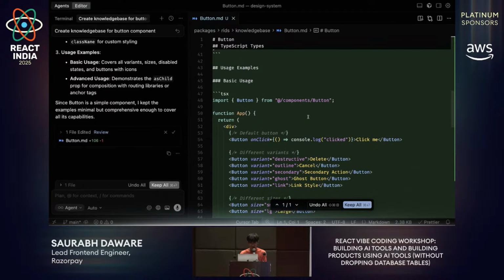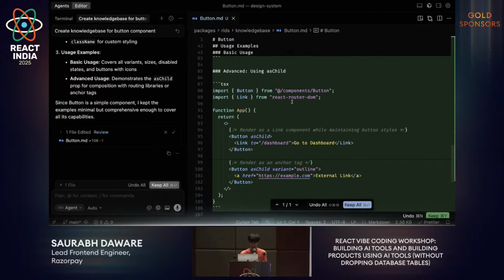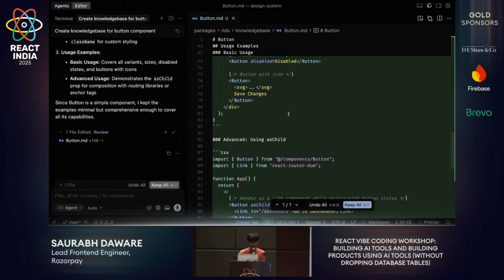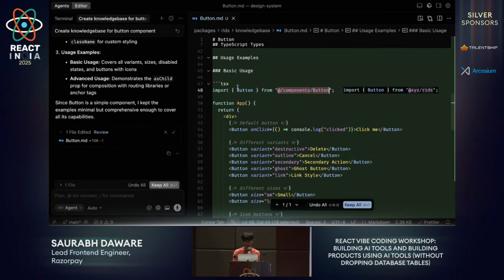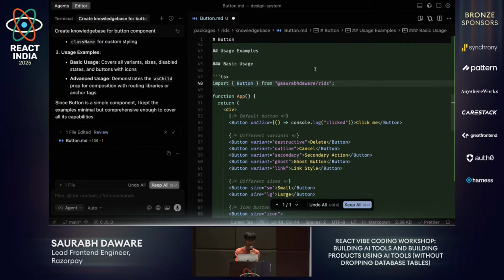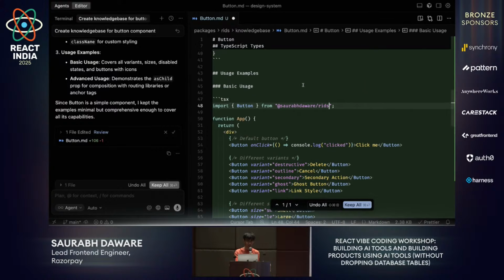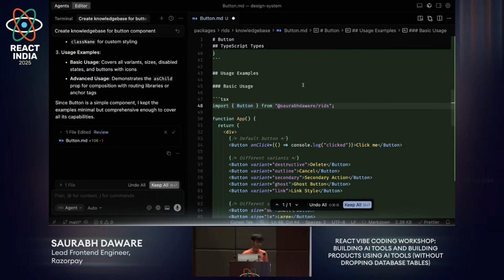Just check one thing here. Yeah, I think the imports might be wrong. I haven't mentioned it in the instructions, but the imports can be something like your username and package name. Just change the imports once. So yeah, I'll actually talk about that part in a bit.